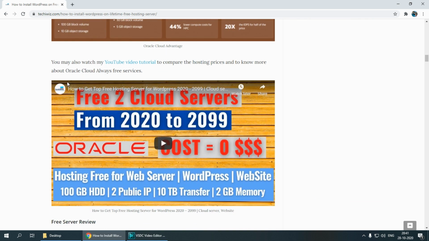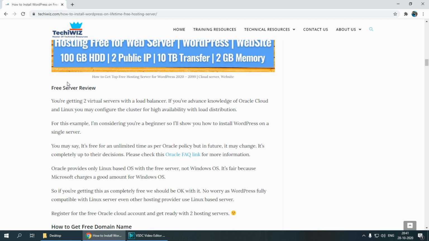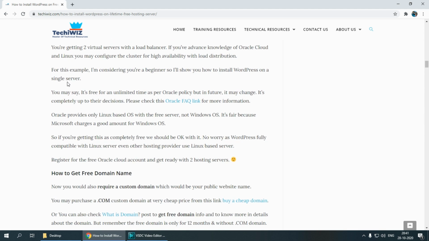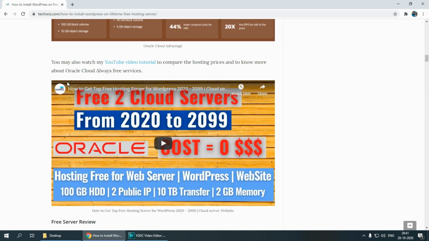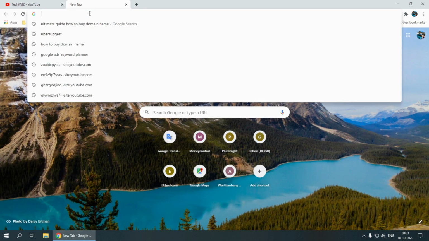But there is a big limitation with the above providers: they only provide free computing cloud resources for 12 months. So we need a server which is always free, so you don't need to migrate from one provider to another. I recommend you try Oracle Cloud here. You can watch this video to compare the hosting prices and to know more about Oracle Cloud always free services. So let's start creating a virtual machine.